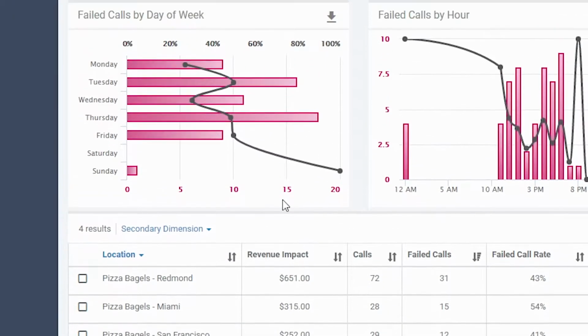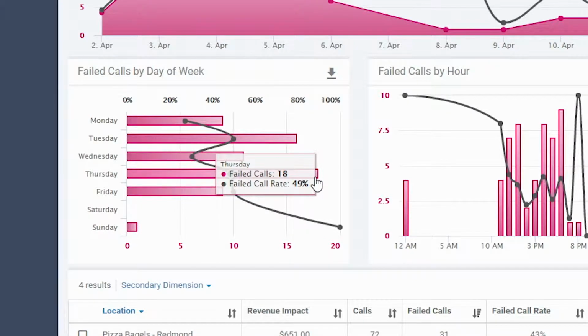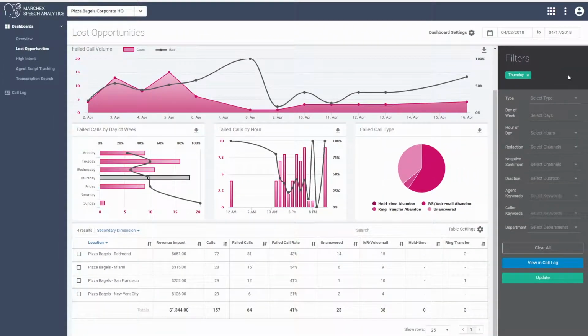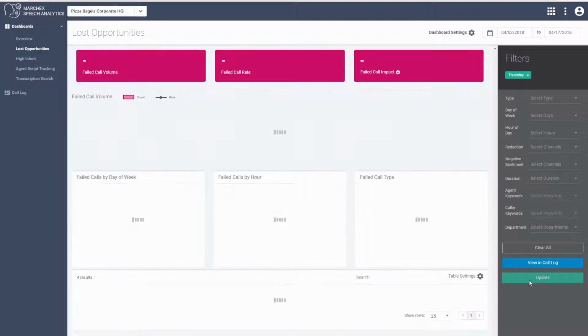In this case, I'm noticing that most of my lost opportunity calls were taking place on Thursday. I simply click here on Thursday. You notice that the filter box dynamically populates. You can also search for a specific lost opportunity call based on the variety of search parameters within that filter box. But for this example, we'll stay focused on Thursday, and then we'll click Update.